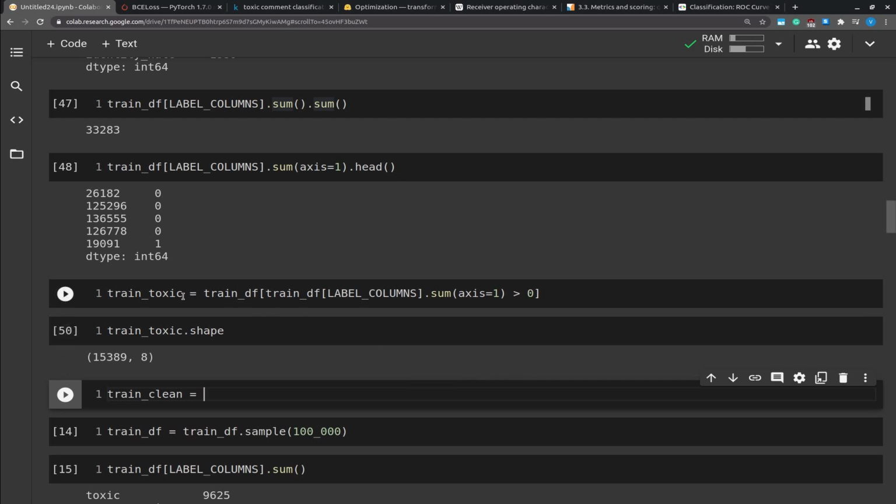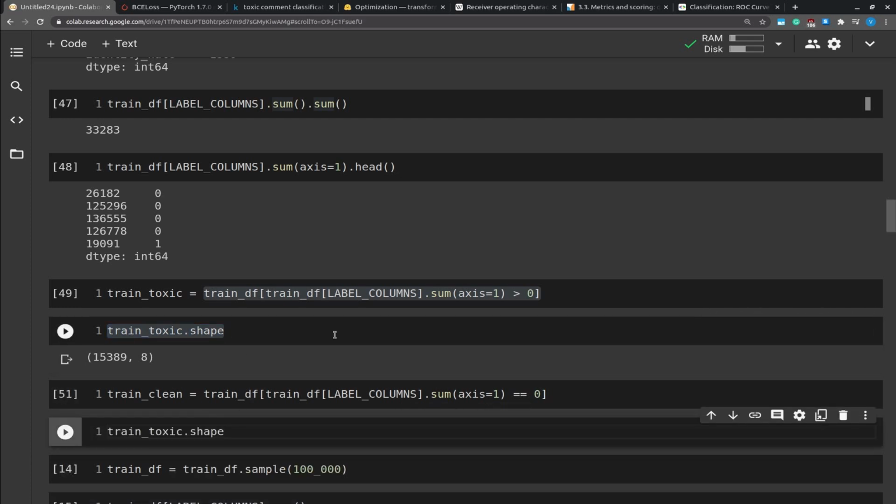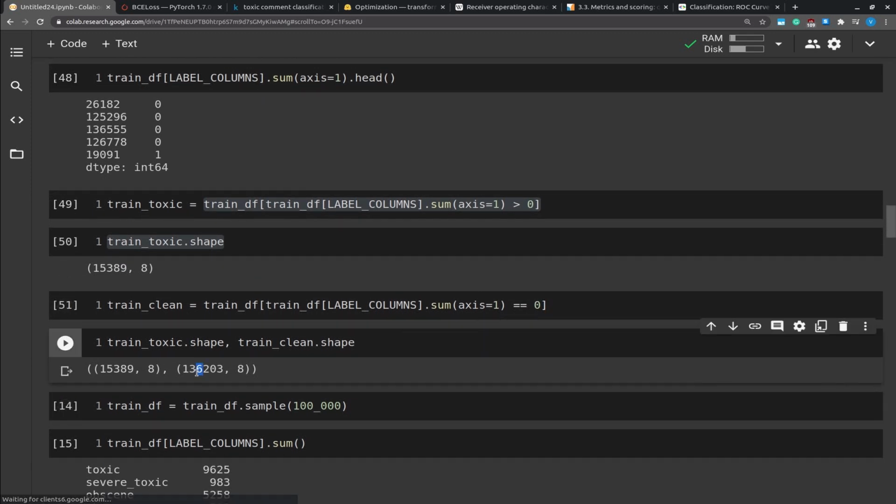Let me copy this. If the sum of tags is equal to 0, this will mean that this comment is, of course, clean. And now I can get the shape of both of those. And you can see that we have 36k examples of comments that are clean, and this vastly overpowers everything from here.